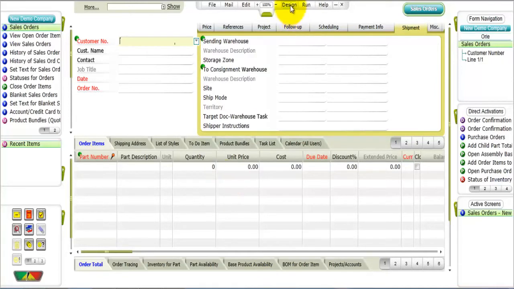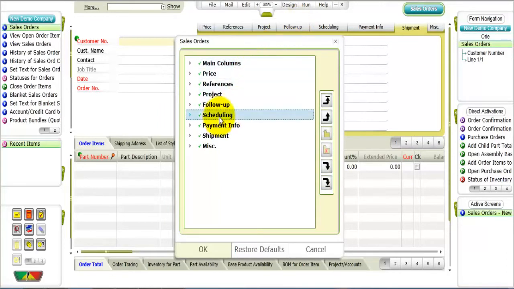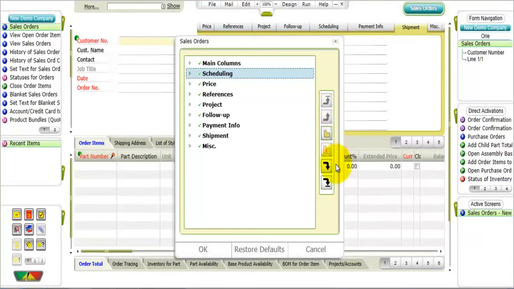We can also rearrange fields and tabs in the form by clicking on the buttons to the right. Let's say, for instance, that we want the Scheduling tab to appear second in the list of tabs and that we also want to move its fields around. First, we can move the Scheduling tab and click on the up arrow as many times as needed, or we can click on the top arrow to move this tab to the first position right after the main columns and then move it down with the down arrow.